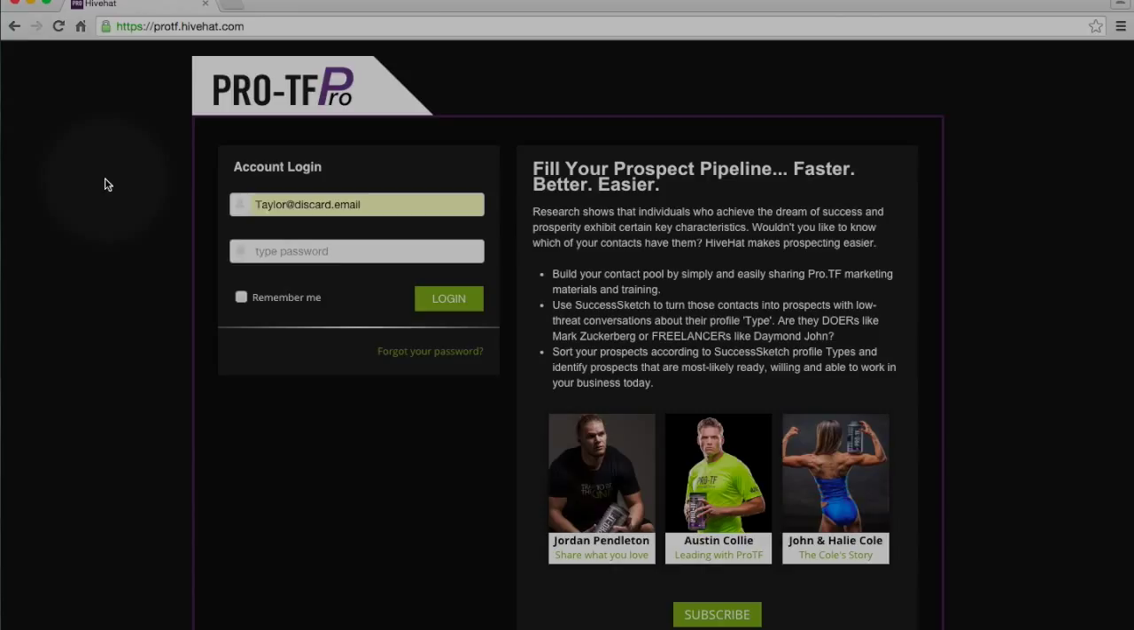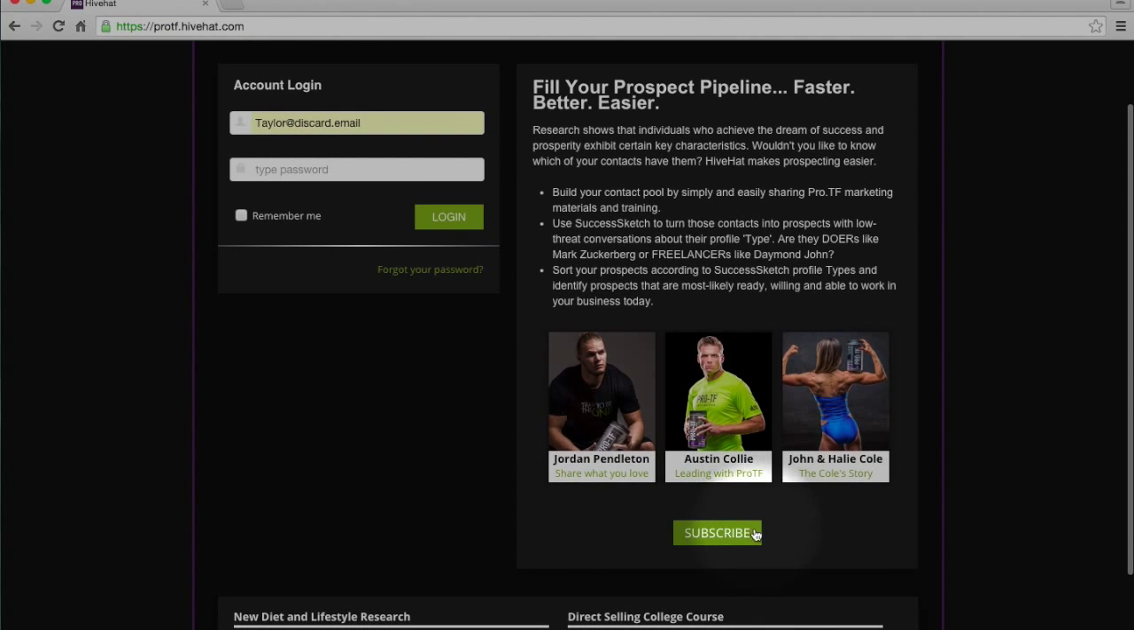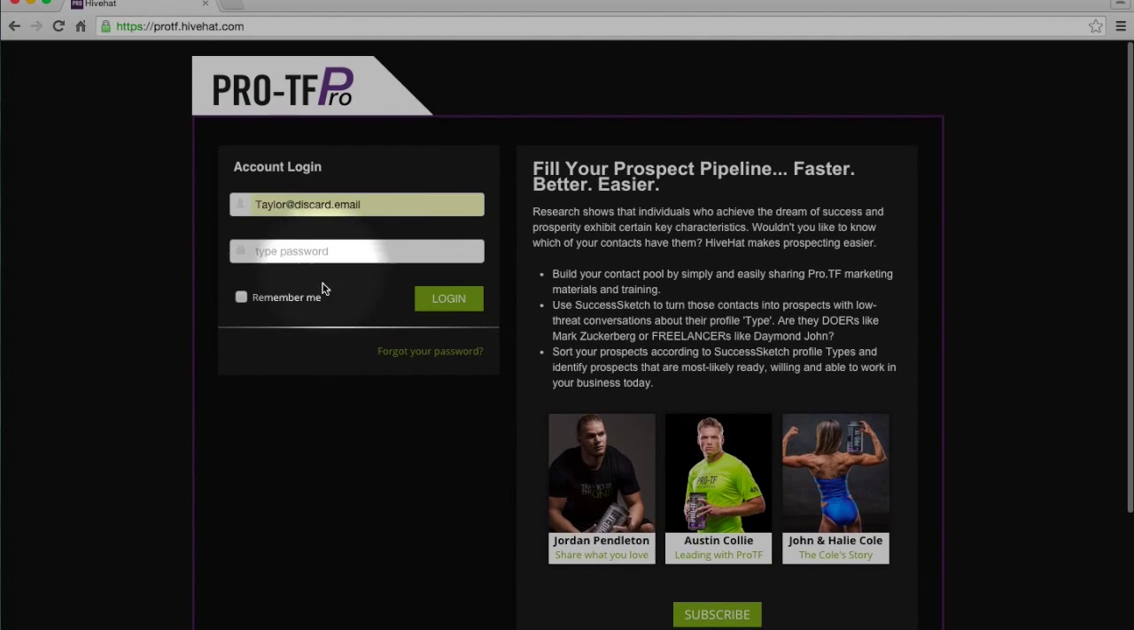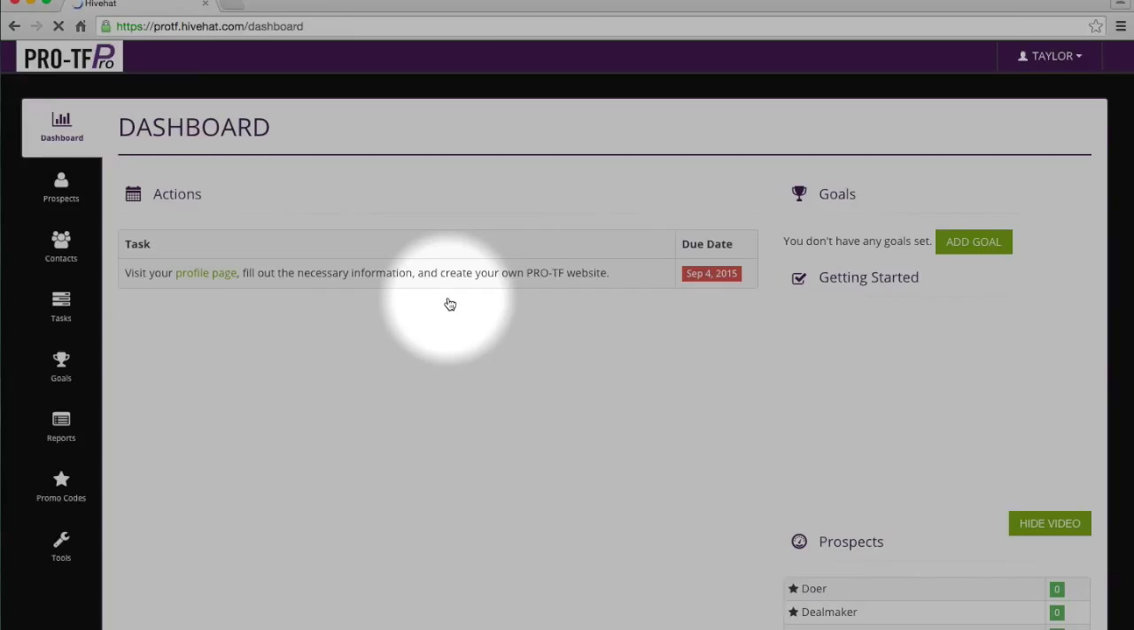Let's get started with a step-by-step demonstration of how to set up your own personalized ProTF website. Now you're going to go to protf.hivehat.com, and this is the same URL that you went to when you first subscribed, only this time you're going to be on the left side of the page, the login section. So you enter an email address and make sure that this is the same address that you used when you subscribed because it's linked to your account. Now we'll type in a password, and you can either hit return or log in.